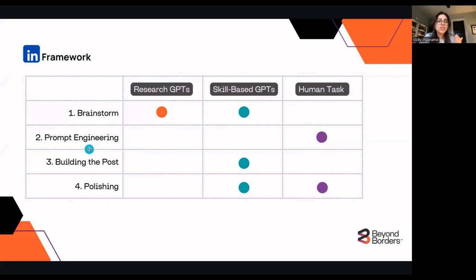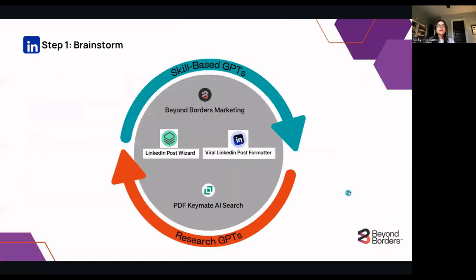So prompt engineering, you could do it for blogs, you can do it for LinkedIn, or you could do it for neither. It's just an option that I wanted to show you guys, and I'll explain as we move through the slides. Then, of course, you build the LinkedIn post and you polish it up. And sorry, as you can see here, you have the dots that are marking which GPT you would use at each time, or my recommendation for what tool you would use at each section. So brainstorming.